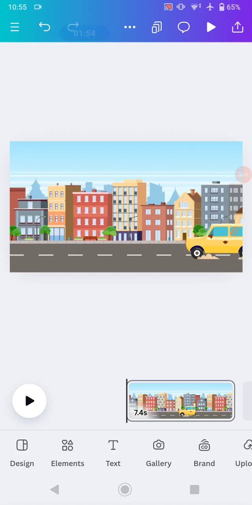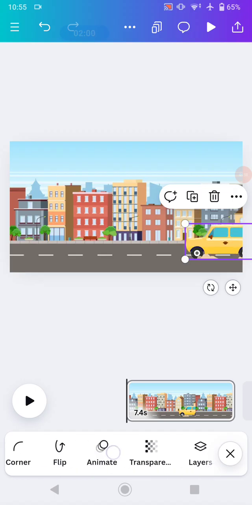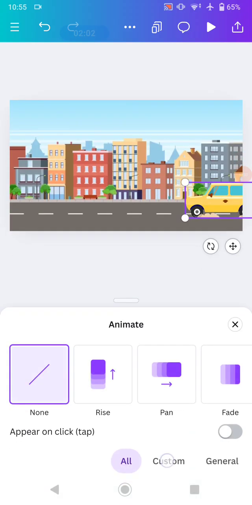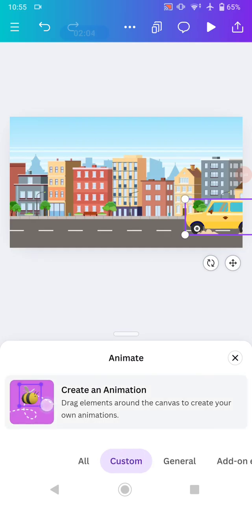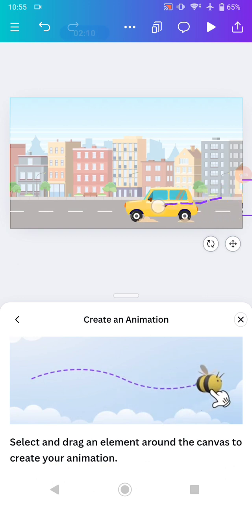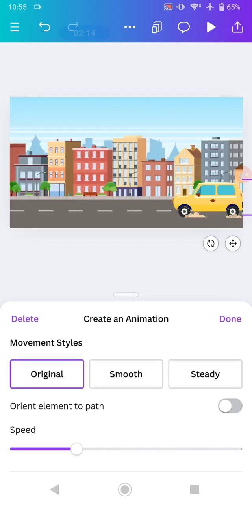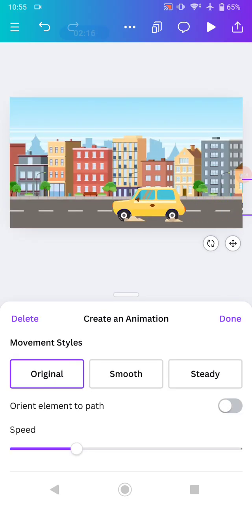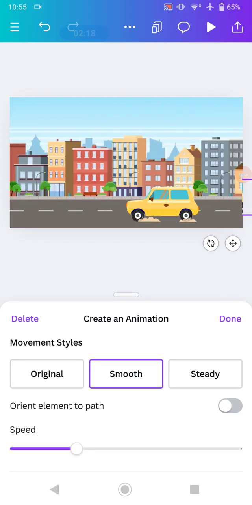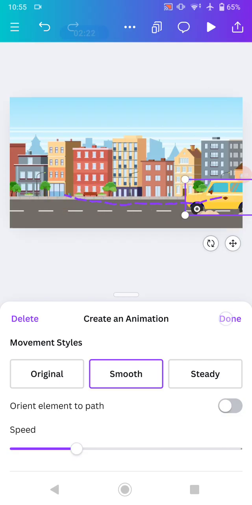And the next step, you just need to click the object and then swipe left on the toolbar until you find the animate button, this one, click it, then go to the custom animate and then click it again. Now you just need to drag the object onto the exact position that you want. So for me, I would like to make it on this side, kind of like this, then go to the smooth, kind of like that. And when you're done, just click done.